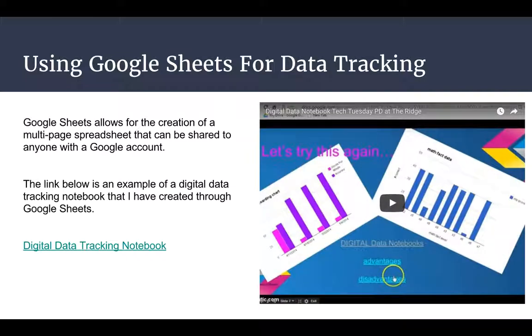All right, so I came up with a way to use data tracking through Google Sheets. So my students have Chromebooks where they're able to get on and look at their Google Drive and any documents in there. This works fine if your school has a computer lab.